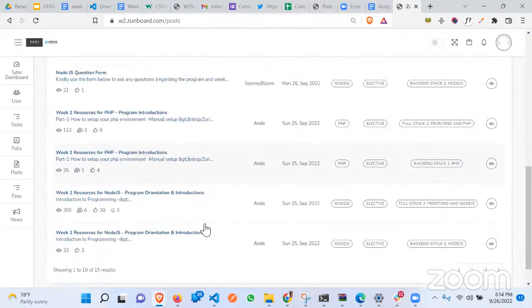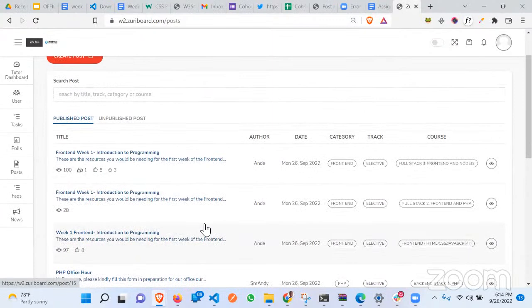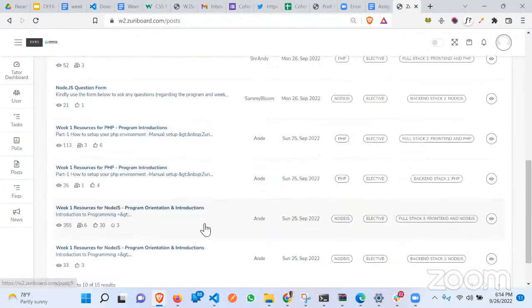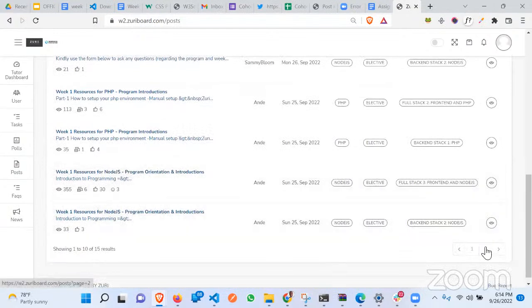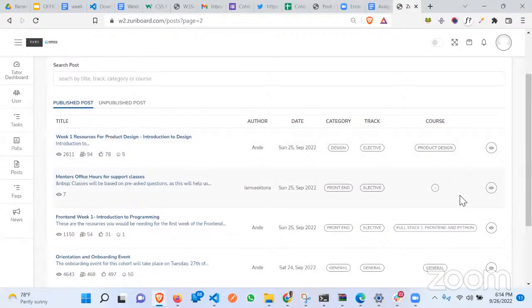Scroll down and read something related to your own. Thank God we don't really have much for now. We only have like 15 posts. Scroll down, Node.js question, and just look for the one related to your whole, maybe your front end, maybe your PHP. Make sure you just go there and read.